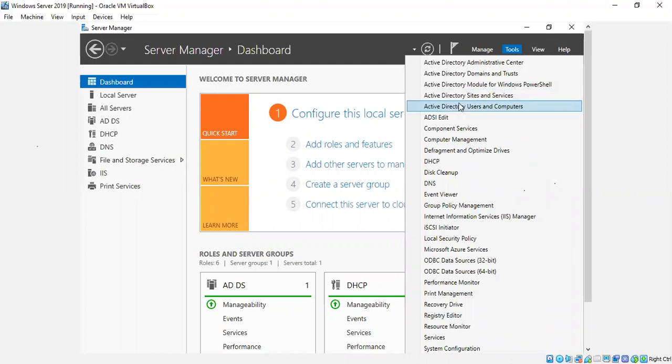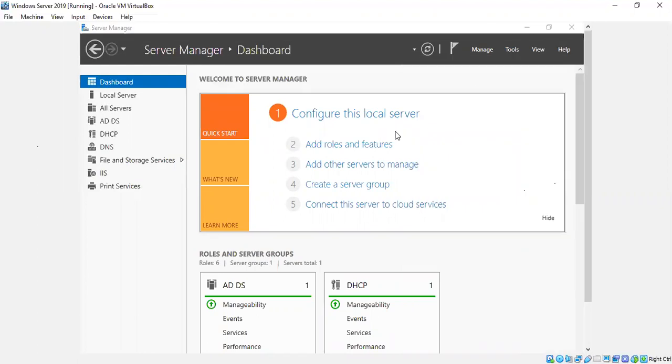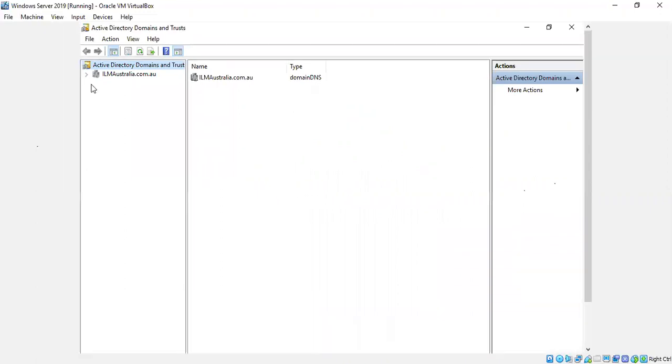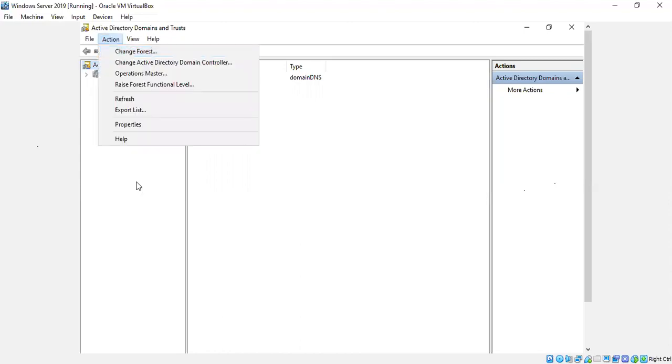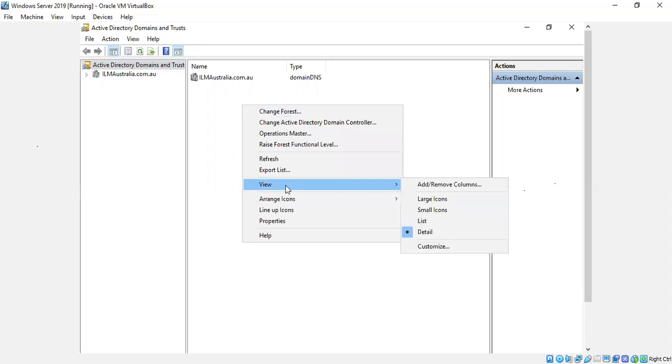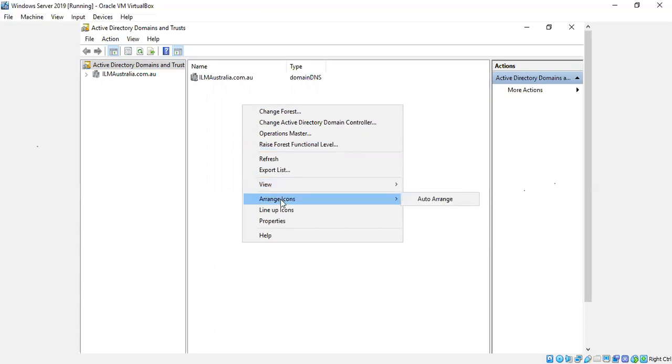Active Directory domains and trust. Let me click this one. So I have here how many domains I have. This is my domain. If I want to add a domain, I can add a domain actually. If I right click, there's no add. Okay, there's another way of adding it. Now here you go. Add, remove columns, but that's okay. There would be another way of adding a domain.